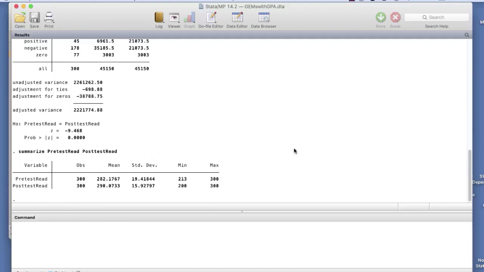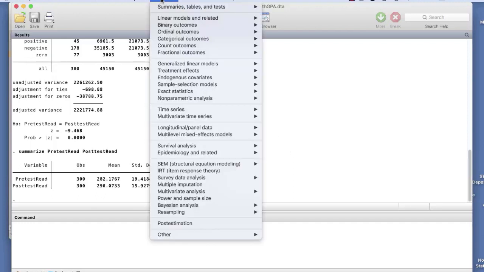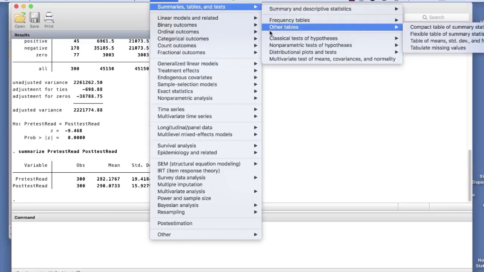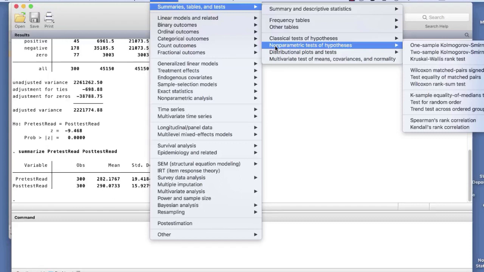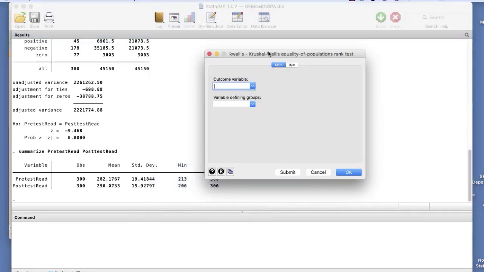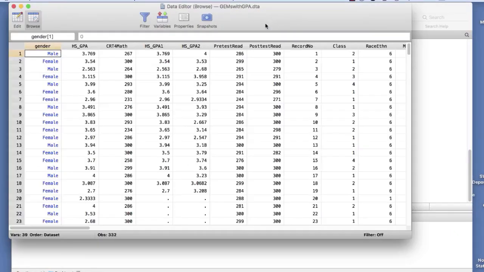Now a third type of non-parametric statistic that you might be interested in conducting is when the assumptions for the ANOVA analysis are violated. So again, we have a non-parametric one-way analysis of variance. And so we can go to our non-parametric test of hypotheses, and we go to the Kruskal-Wallis rank test. That's the non-parametric equivalent of the one-way analysis of variance. And so in this case, what I want to do is compare class. There's 4 classes, and I want to compare them on high school GPA.